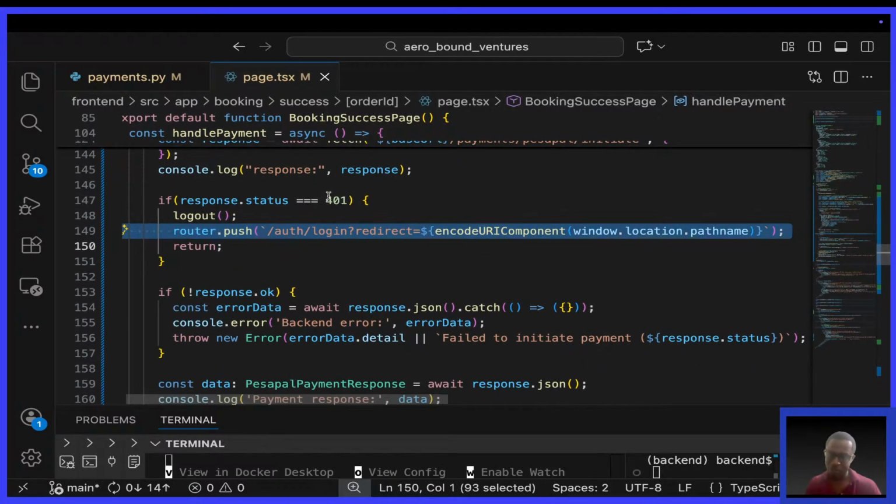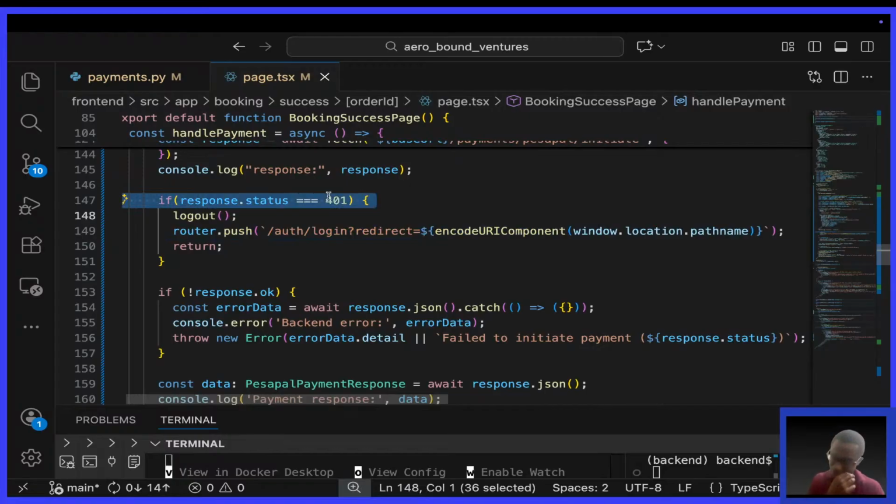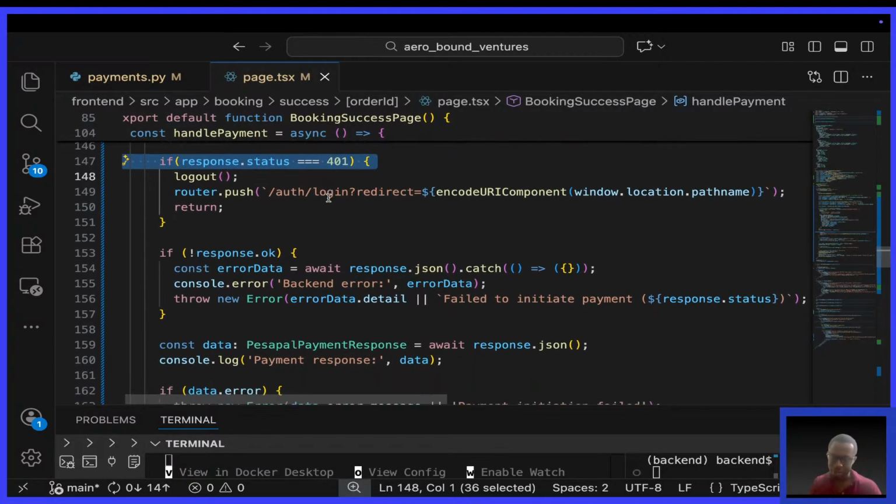Otherwise, if it is not an authentication issue and it's something else, I simply pick the error and raise that error. I also log it to see it in the console for debugging purposes, and try to pick out the error detail. If the error detail does not exist, I simply tell you that it failed to initiate payment.